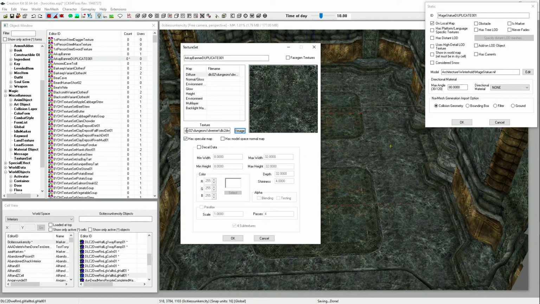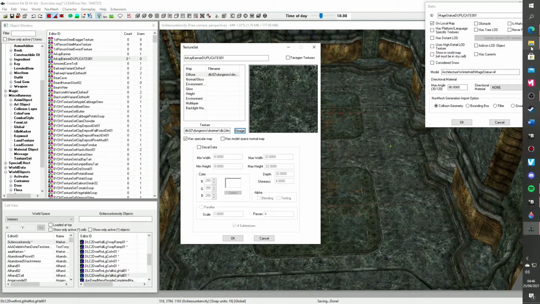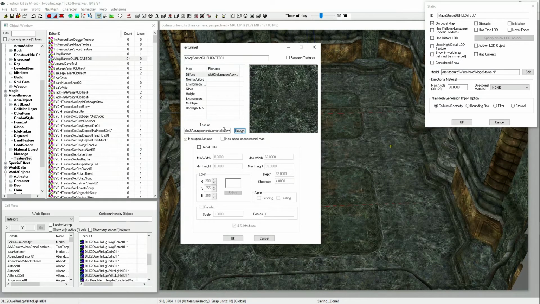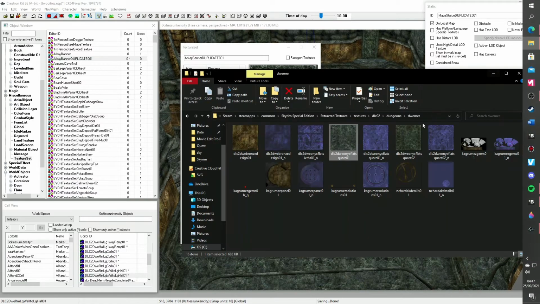So then as you can see here, we got DLC02 backslash dungeons backslash Dwemer backslash the name of the DDS picture we want, and then at the end .dds, and then we're done. Now, we got some differences.